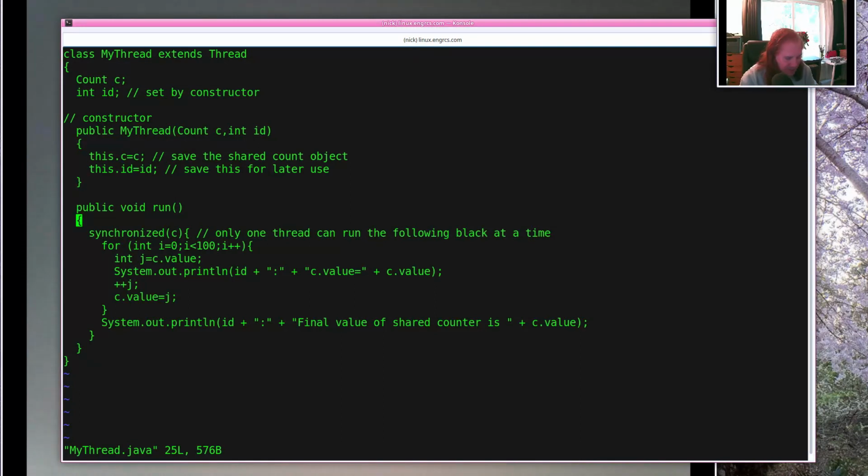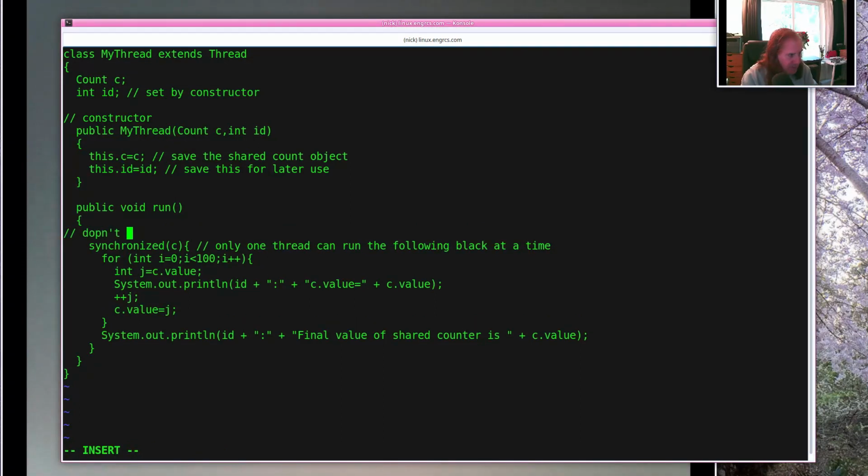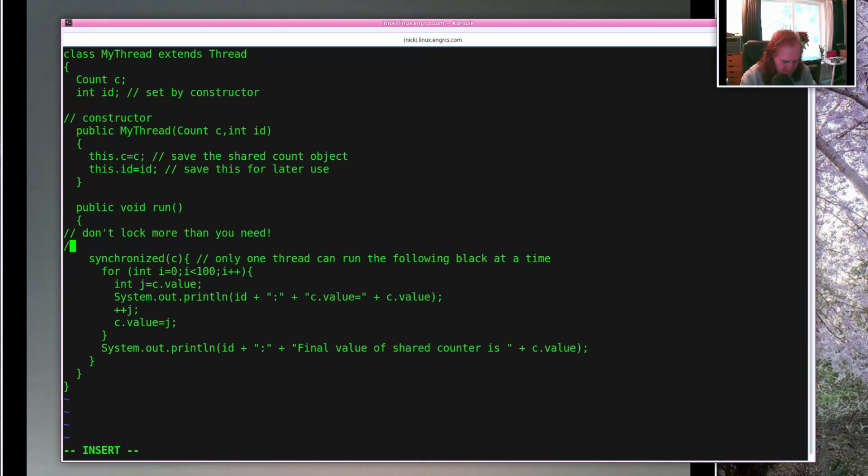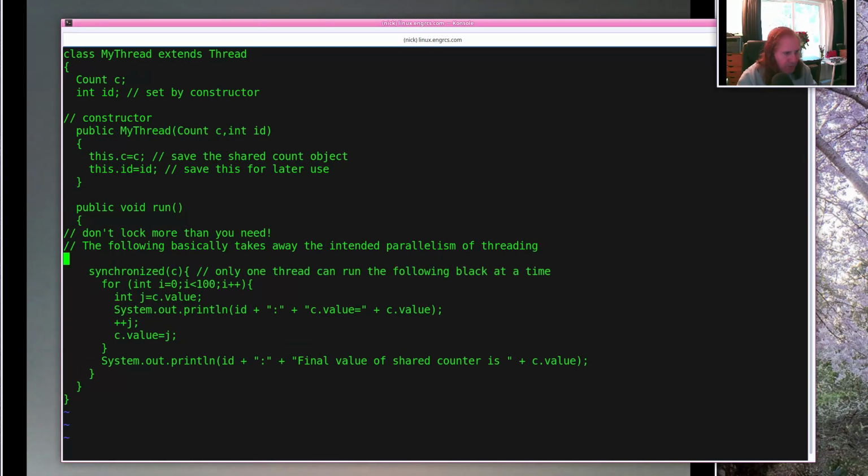So let me just throw a comment here: don't want more than you need. So we've basically short-circuited the parallelism by putting all of this into a synchronized block.